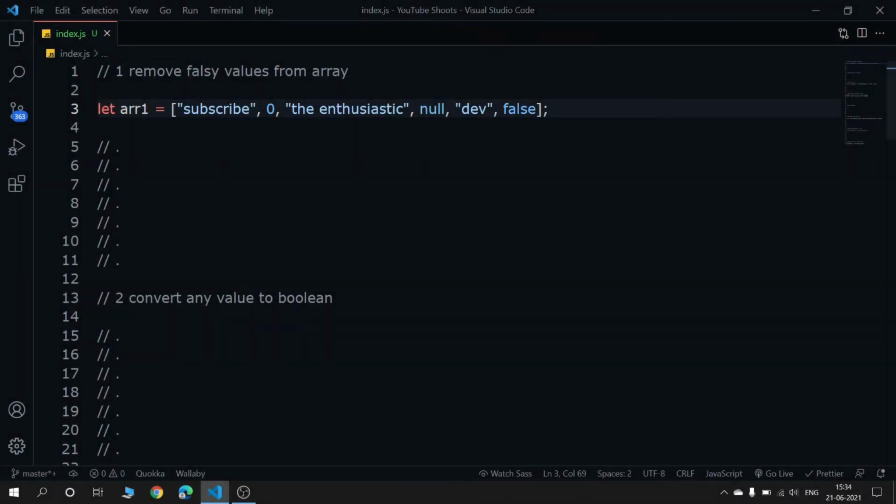So today in this video we will be seeing 8 JavaScript cool tricks that will blow your mind. So let's start without any further ado. So first of all, our first trick is removing falsy values from an array.